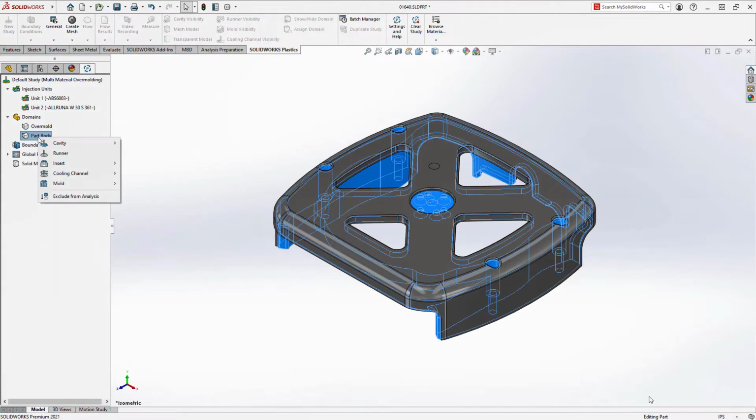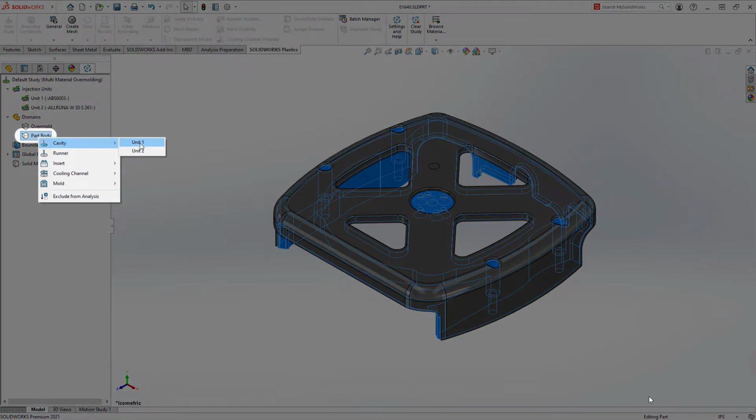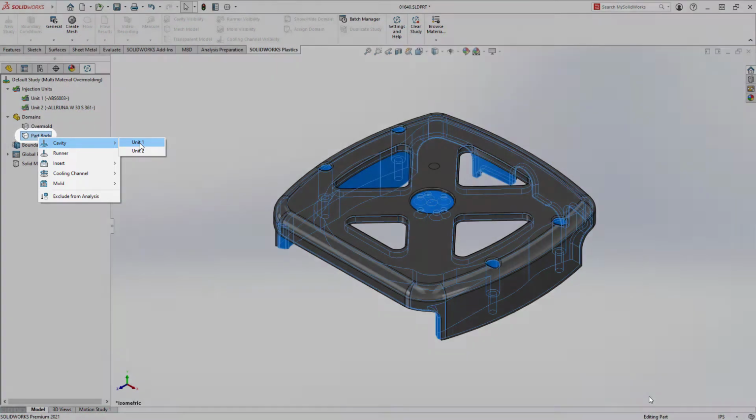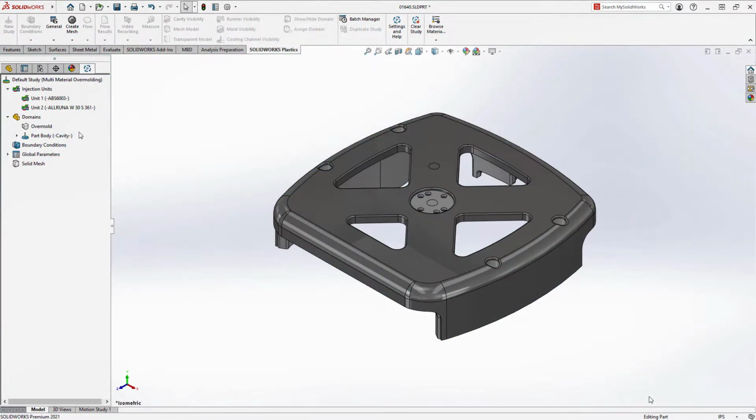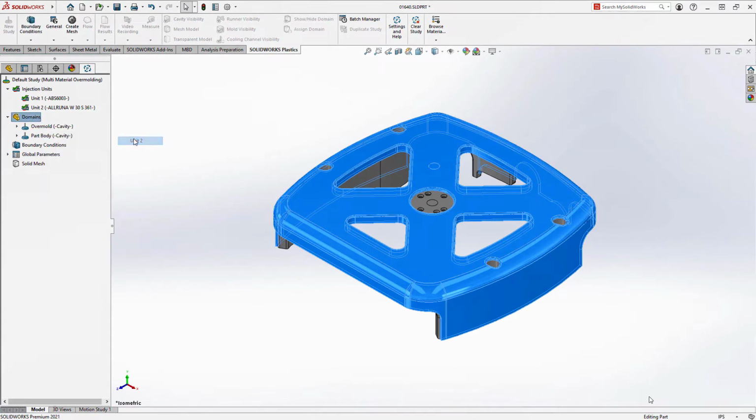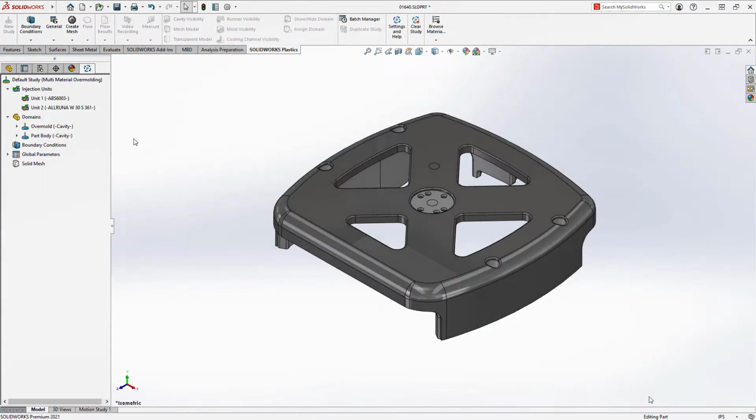So now I defined the 2 materials I want in my study. I just need to now assign the materials to the different domains in my study. So the part body will be that hard ABS plastic, and the overmold will be that softer touch material.